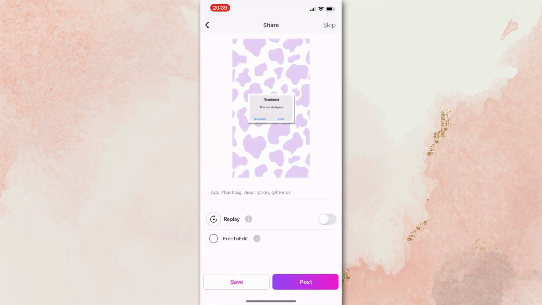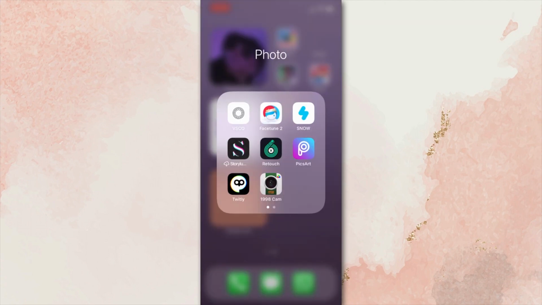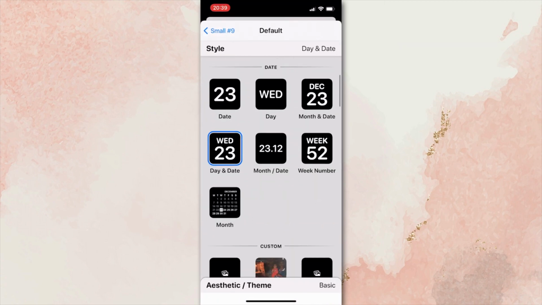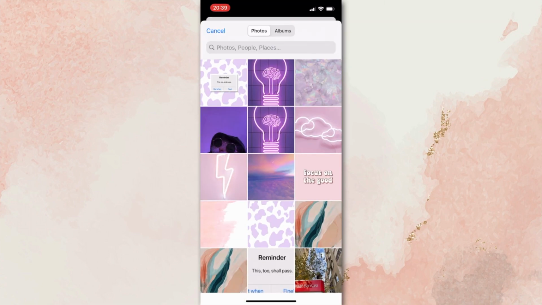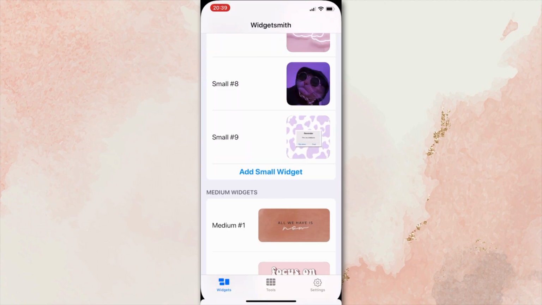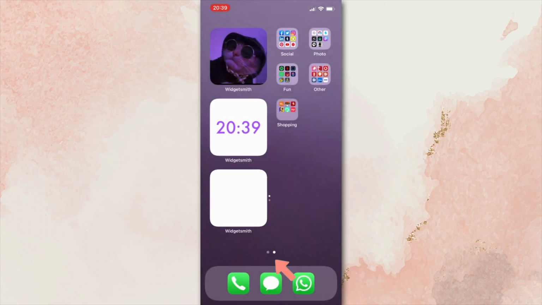Now I'll use this as a widget. This PicsArt app is really useful for creating your own wallpapers. You can get really creative in that app. So my reminder widget is done.